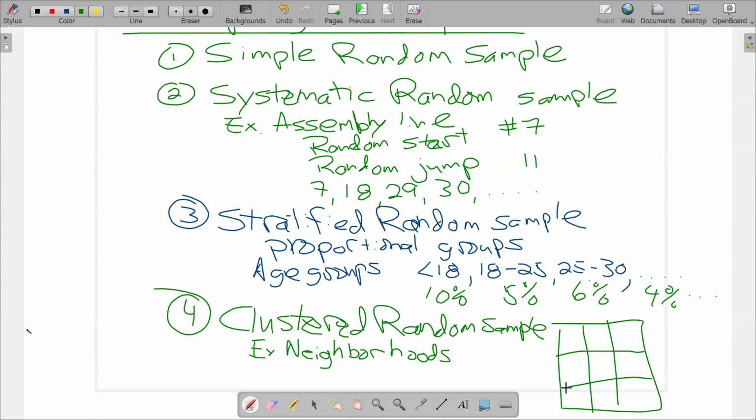With a clustered random sample, what we do is we randomly select some clusters. And then in those clusters, we attempt to sample everything. So once I pick this neighborhood right there, I've got to do my best to sample every individual in that neighborhood, every individual in that neighborhood, and every individual in that neighborhood.